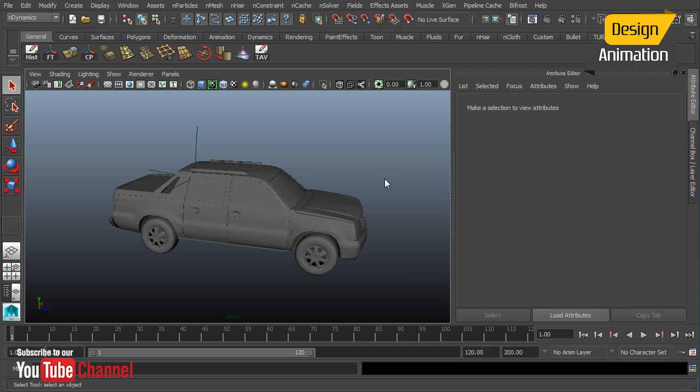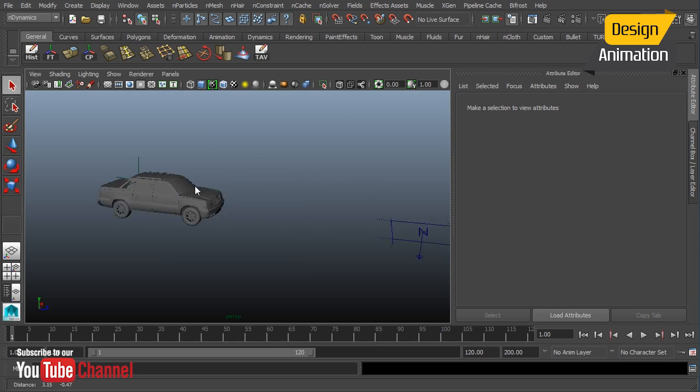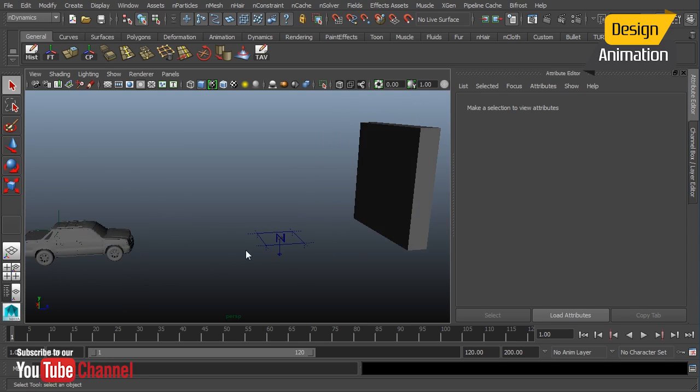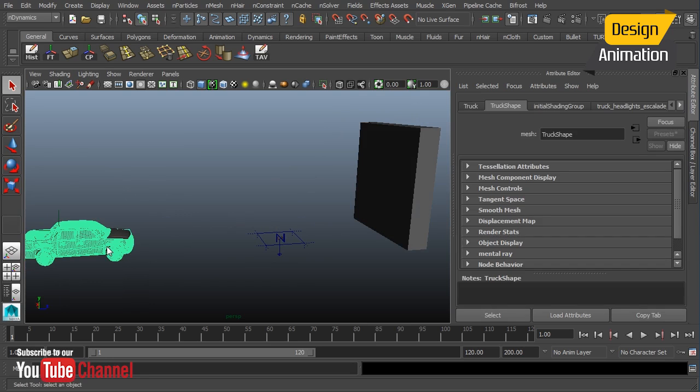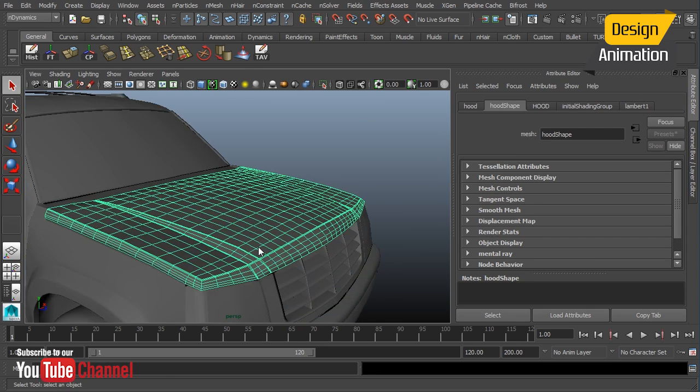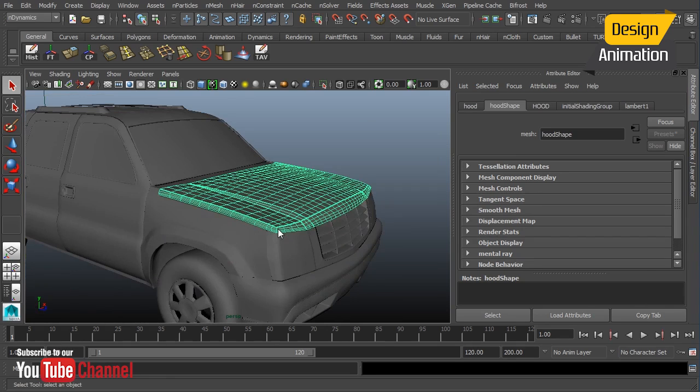So for testing purposes here, I have this scene somewhat set up where we're going to take our truck and just crash it into the wall. Now, the truck itself is not actually going to get any damage on it. The only object that we're going to test here is going to be the hood. Okay, and this is done for simplicity's sake so that we can run our simulations quickly and refine those attributes quickly.